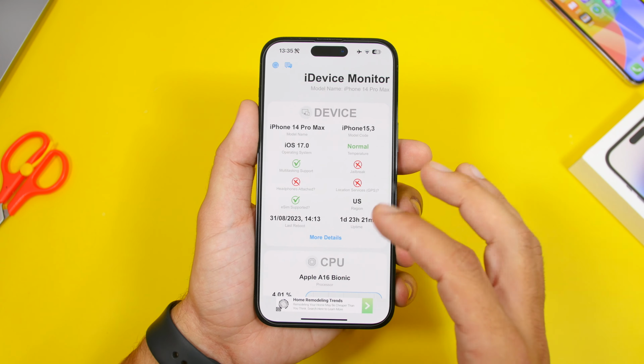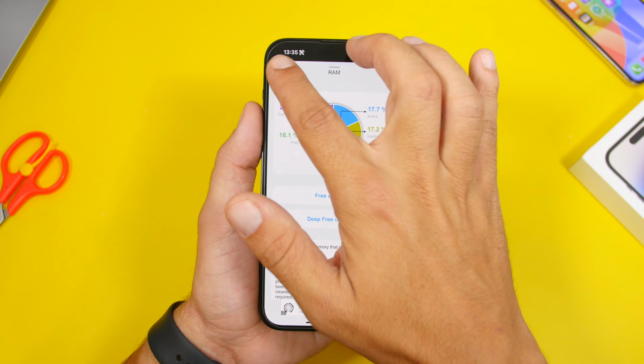Tapping into the RAM memory here, you can see we can use this button to actually free up the memory of the device. So that's really cool. It will help your device of course clear some stuff from the RAM memory. If you have any apps that are stuck, not launching or not working properly, you can try this and it will probably work and help you out.